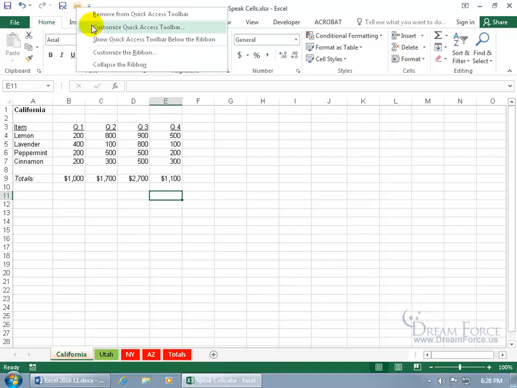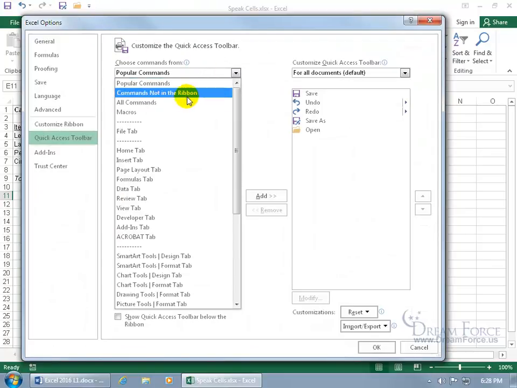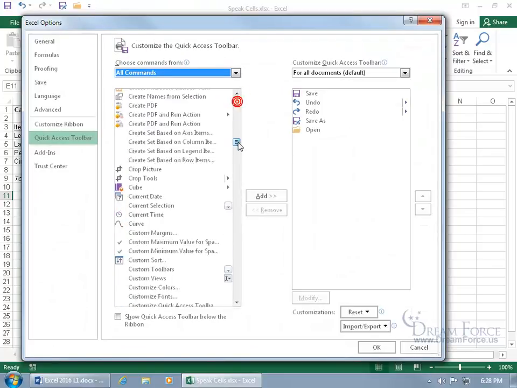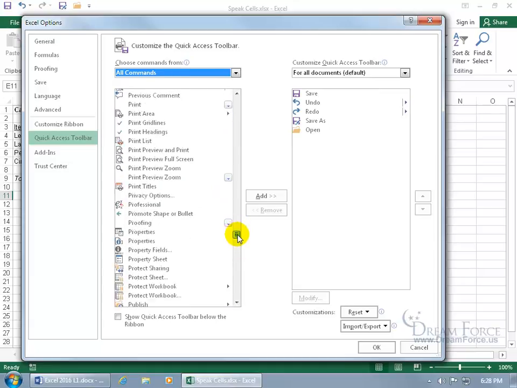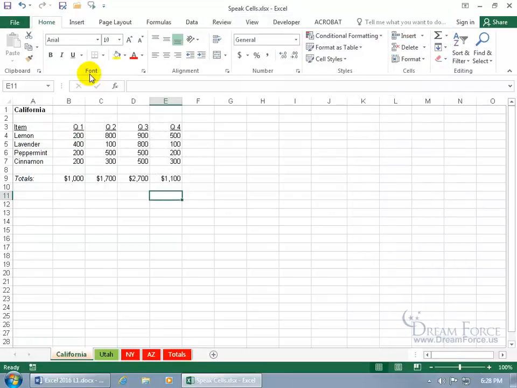Right-click anywhere on it, go down to Customize Quick Access Toolbar, change it from Popular Commands to All Commands, and then click and drag the scroll bar all the way down to the S's for, there it is, Speak Cells. Go ahead and select it, click Add, click OK, and it's right there.